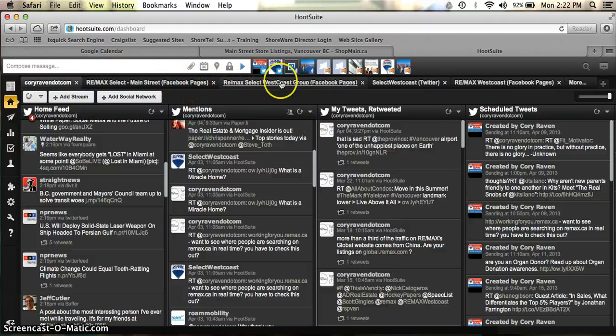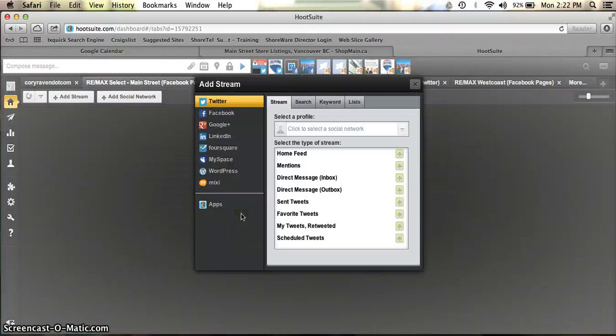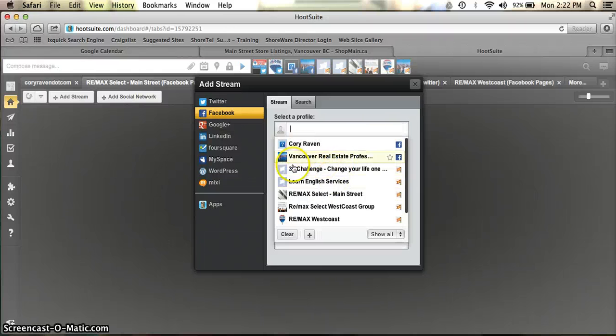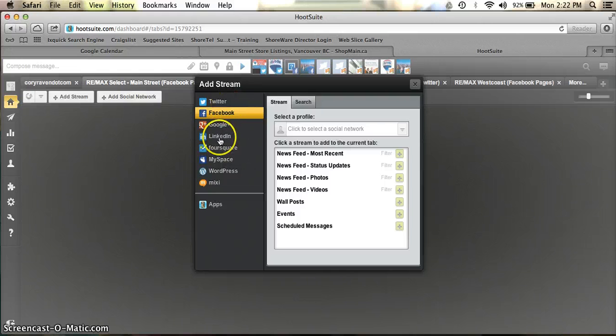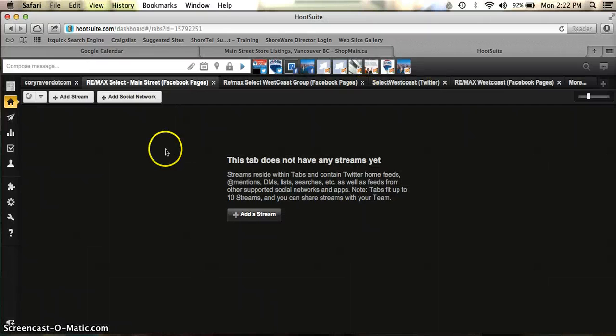You can also set different tabs. So this is my Twitter tab. You can go on to Facebook tabs, which I don't use very often because I go onto the web interface, but I can add streams to that. So if I go onto here, I can go into Facebook, pick the social network that I'm trying to use, and add whether it be a home page or private messages or whatever it might be. So it's quite user-friendly in that way.